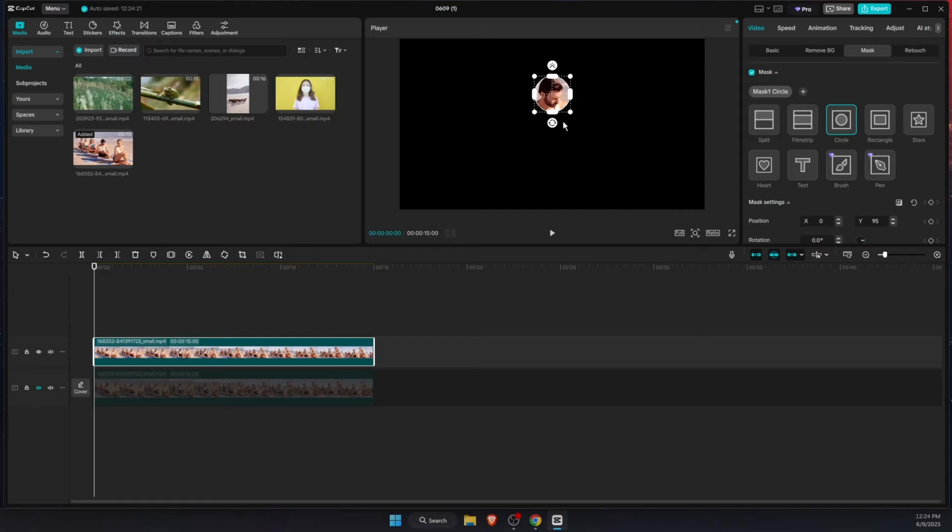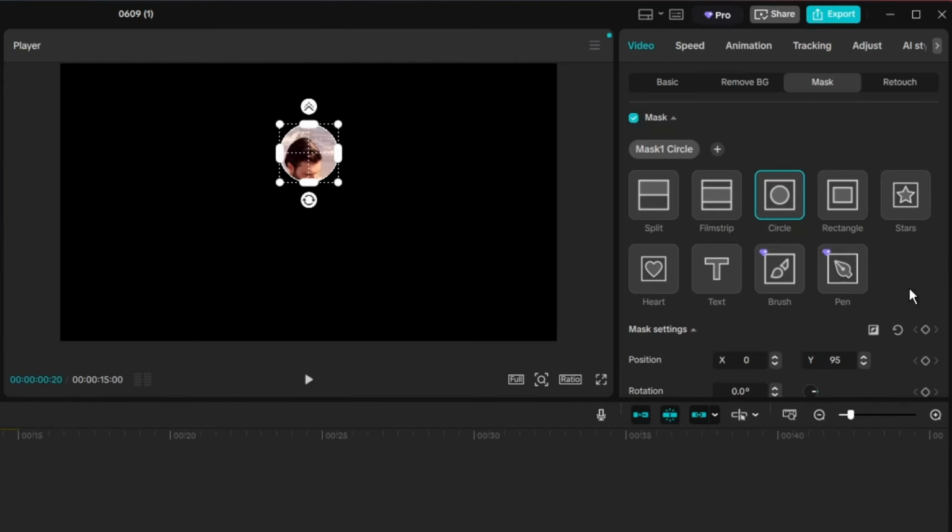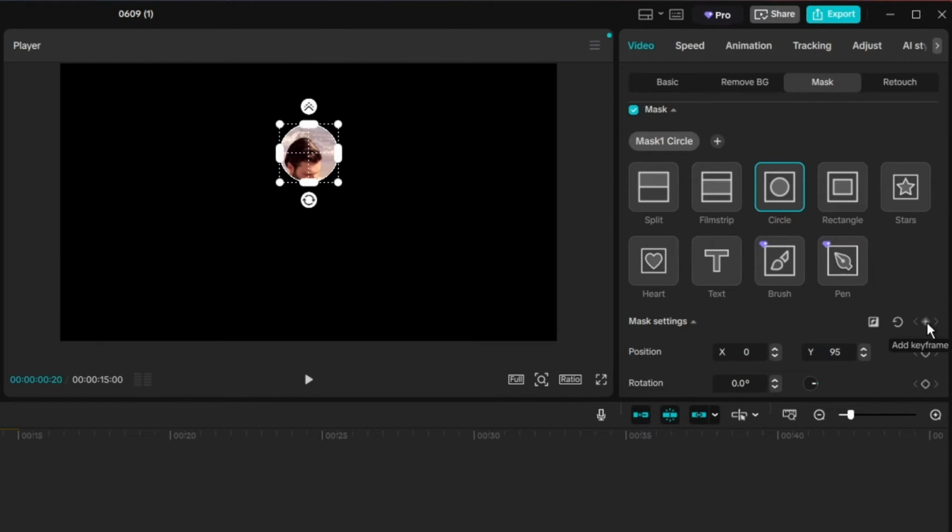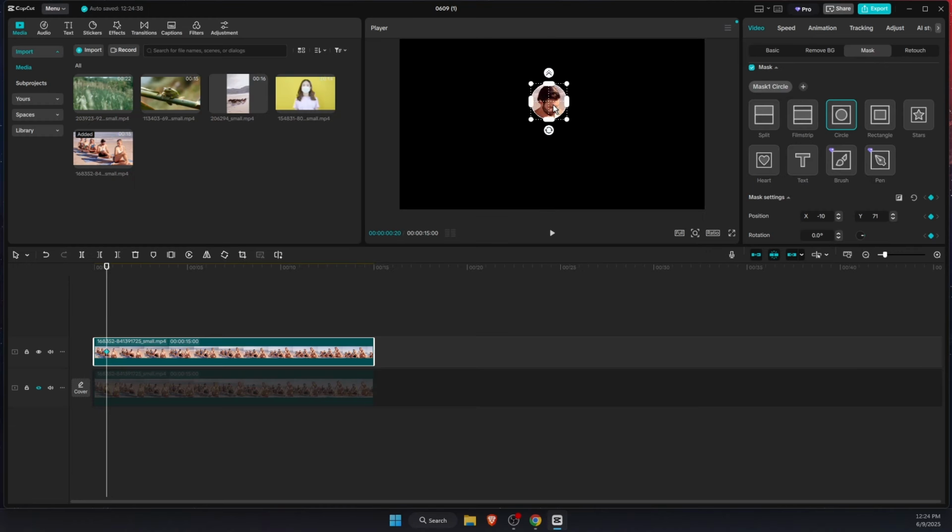Once you have added it, you want to go ahead through the whole video, and if the face starts to move, you want to go ahead and press on this keyframe. Just add a keyframe and let's see how it moves. It adds another keyframe, as you can see, as you move. So just don't forget to move it and just watch the whole video in order for this to work perfectly.